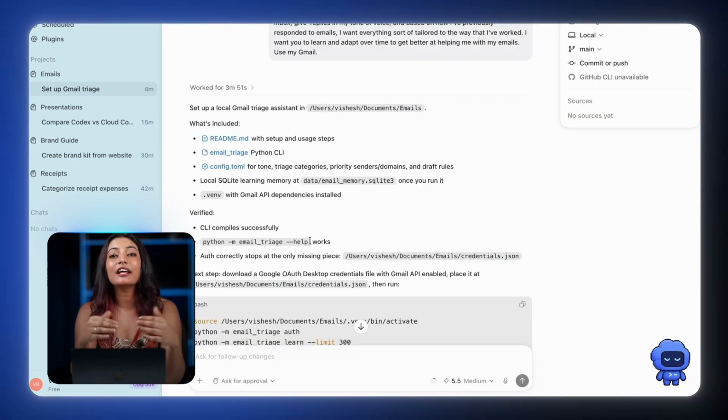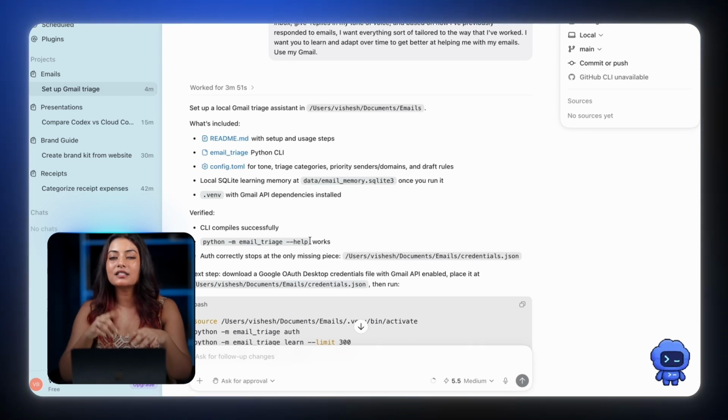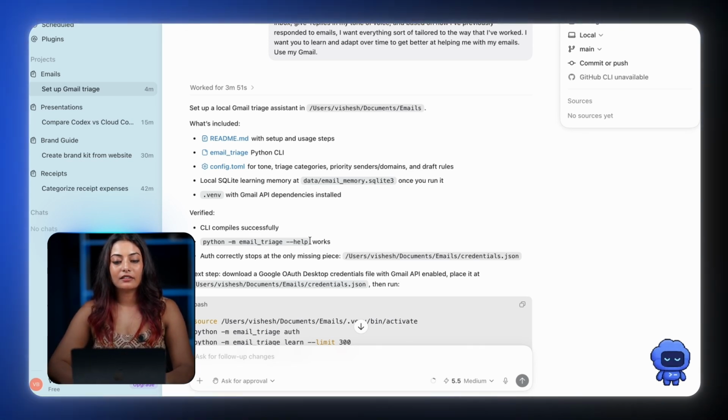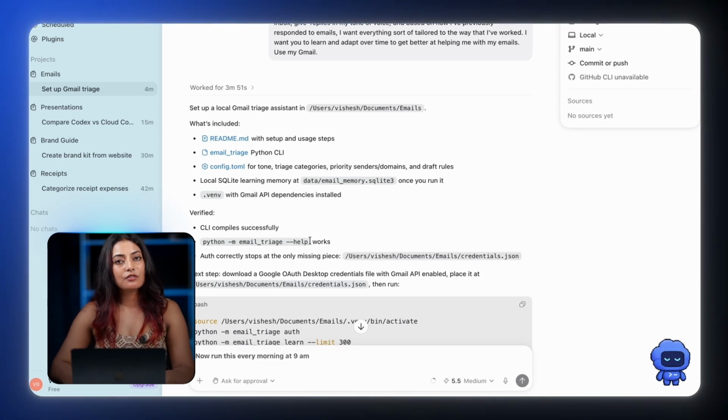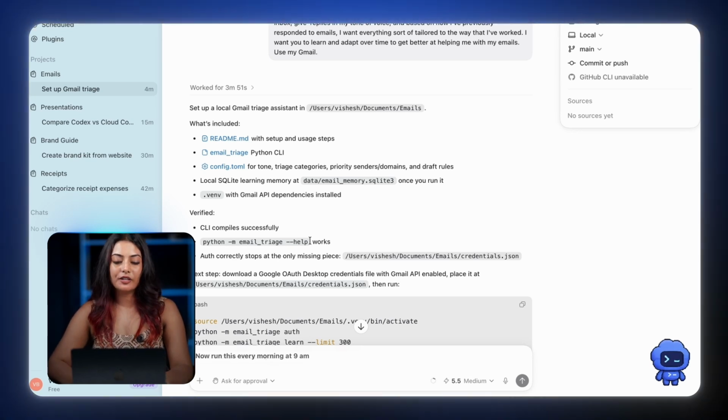So I want this to run every day now at 9 a.m. So I'll just tell it to do that. Great. Now run this every morning at 9 a.m. and after submitting that, I'll set up an automation. You can see that right here, and I can even click on this to see what the automation looks like. You can also find automations and plugins over here on the left.